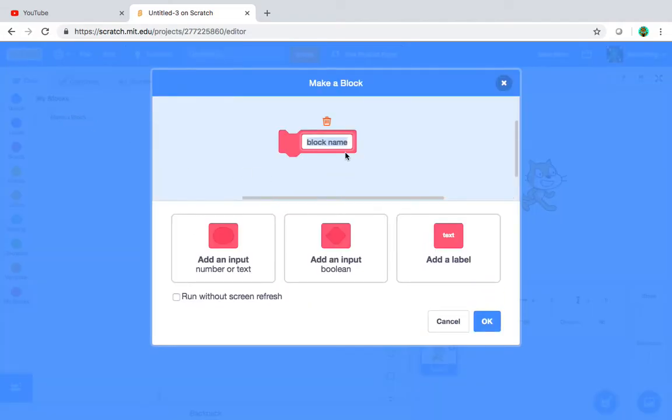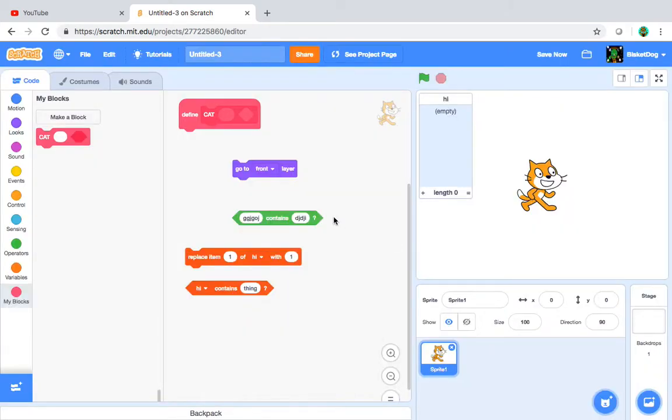My blocks, okay, let's make a block. Okay, so we have this little interface here. Okay, so we can move it around. See what it looks like. Okay, let's title it something like cat for now. Anyway, we can add an input, number or text, and add a label, which is like text, and we also have the run without screen refresh, so see what happens when you add an input. Okay, so we have number or text. Let's see, boolean, so I think we can, okay, that's pretty cool. I don't know much about blocks, but it's pretty cool.